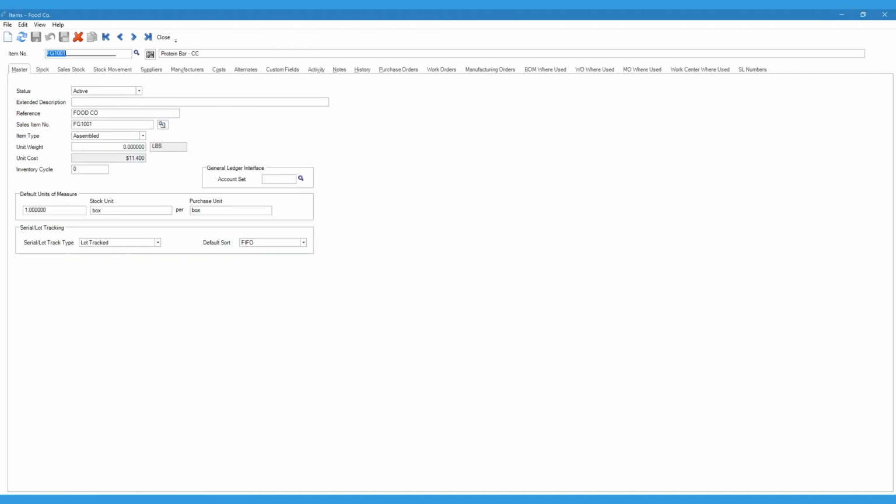And finally, our finished good. Our intermediaries were our sub-assemblies in a sense, and they still go under the item type assembled, but there is a difference because we don't actually sell them, whereas our finished goods is what we sell to our customers.